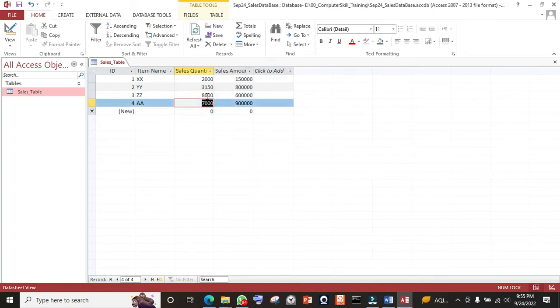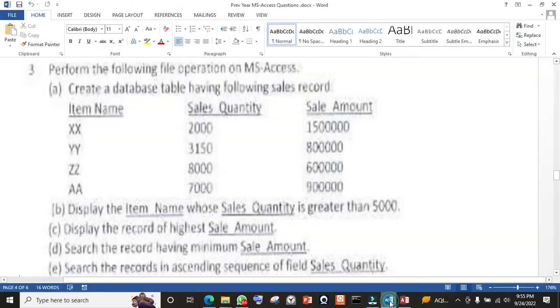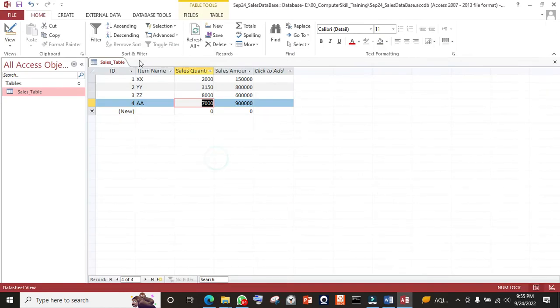ZZ has a sales quantity of 8000, AA has a sales quantity of 7000. So we have to display, that's the question, only the item name whose sales quantity is greater than 5000. We can easily do that by creating a query.